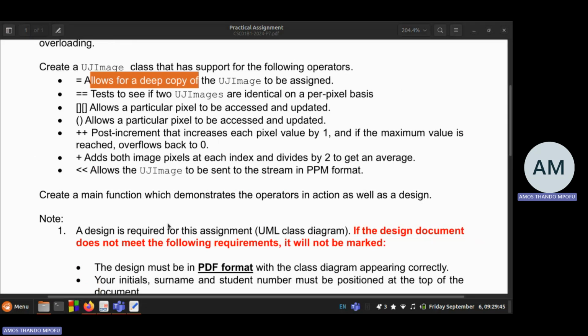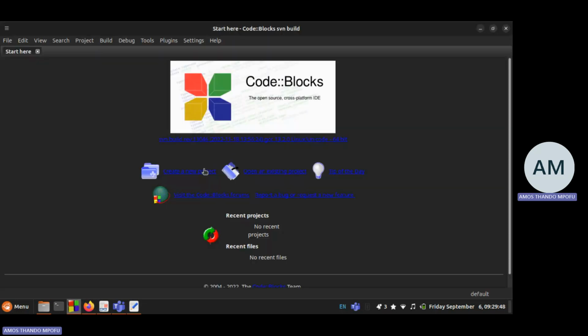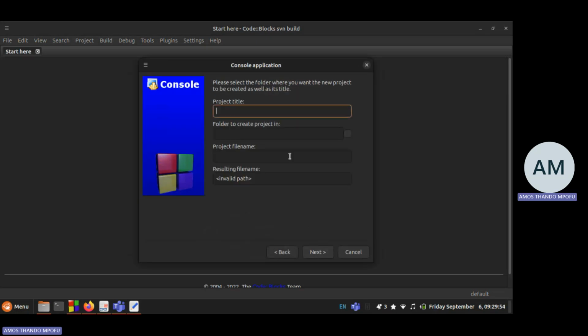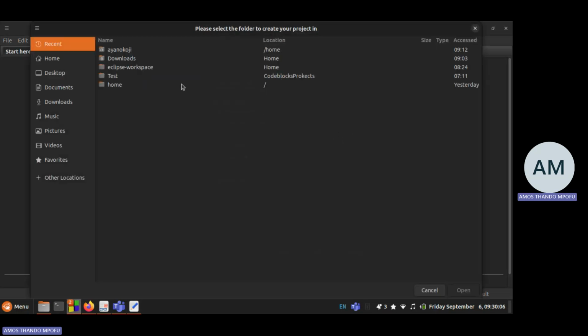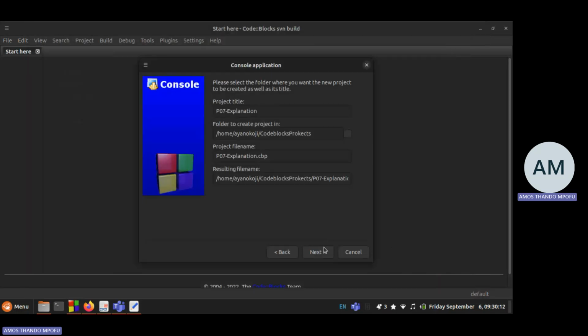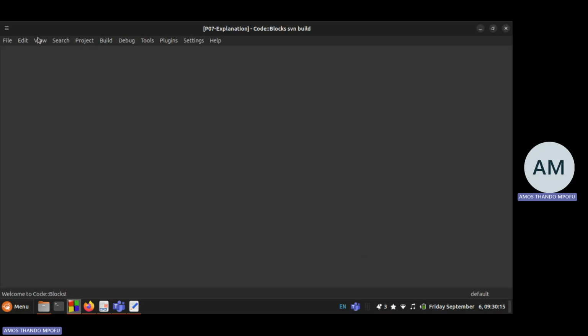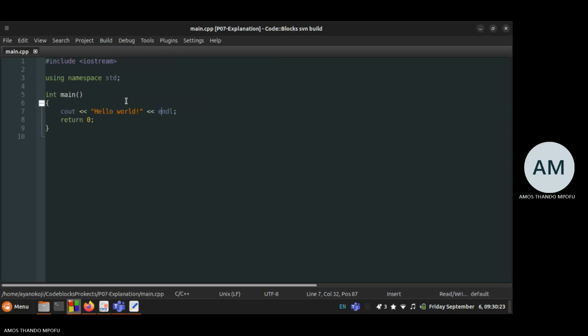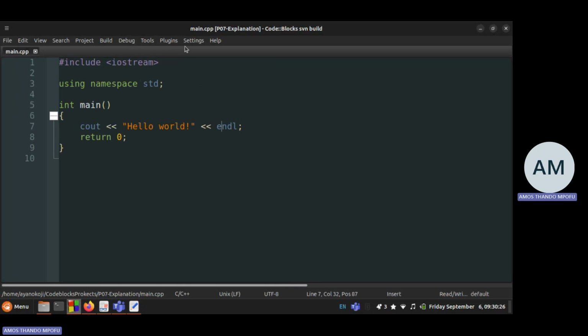So I'll open Code::Blocks and then create a new project and then skip, blah, blah, blah. And then I'll just save it as perk07 explanation. And then I need to go to my home, Code::Blocks projects, open, next, finish, and then view the manager because I want to see my main.cpp. Okay, so there's the main.cpp.